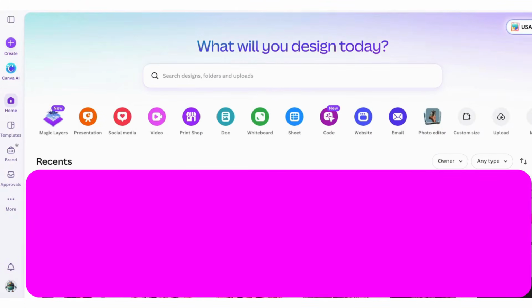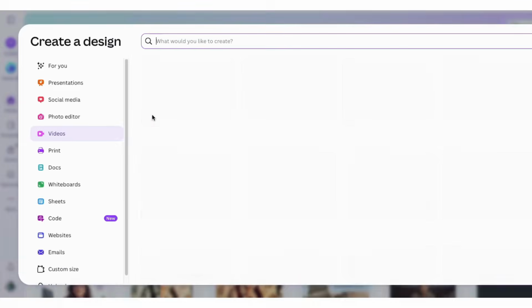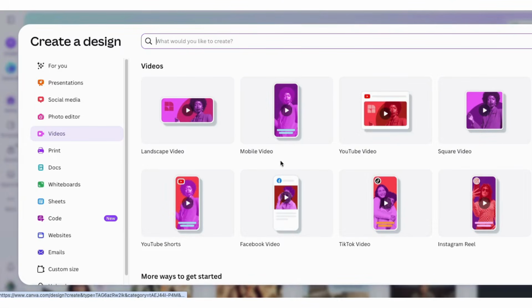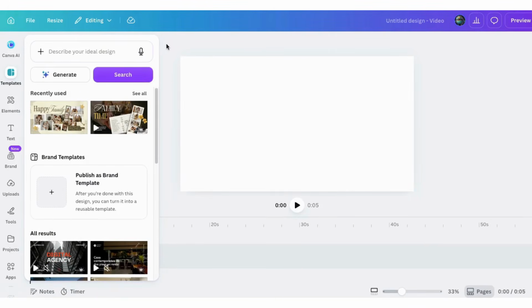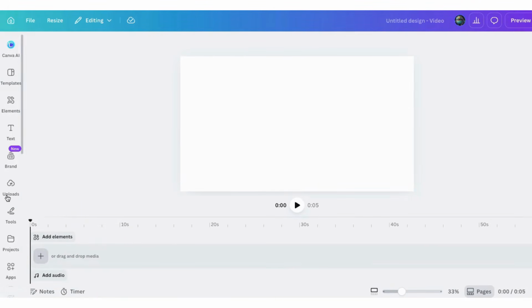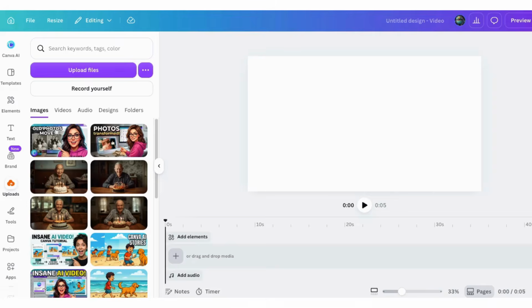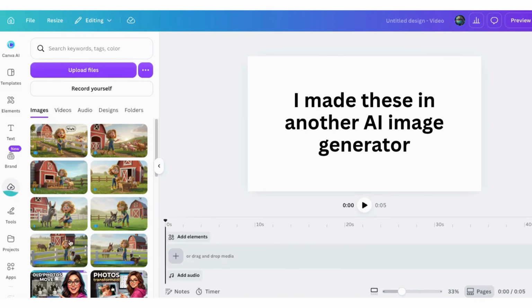Okay, so I'm in Canva. The first thing I'll do is go to Video, click on that. I'll choose Landscape, but you could use any of these. I already have a story in mind, and I've already made my images. So I'll come over here to Uploads and click on that, and drag my images right in there. These are the AI images that I just made. I made 2 of each scene, so I had a choice.